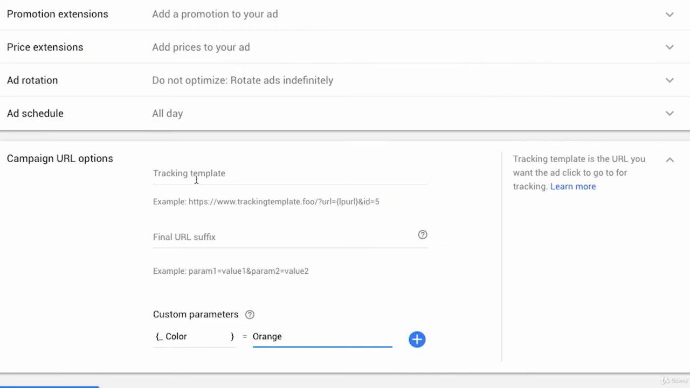So just to show you as an example, in the tracking template, it's not what a full tracking template might look like, but it might be like popin.com/ a question mark for the beginning of UTM parameters, and I might have color equals my custom parameter that I just created, color. That would then pass the label, the value orange for the parameter for color into whatever analytics software I was using.